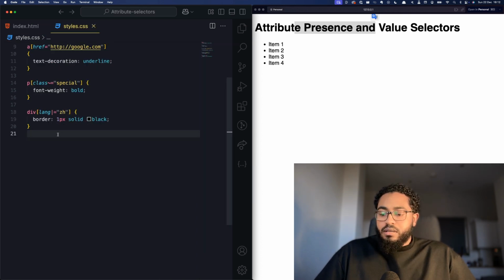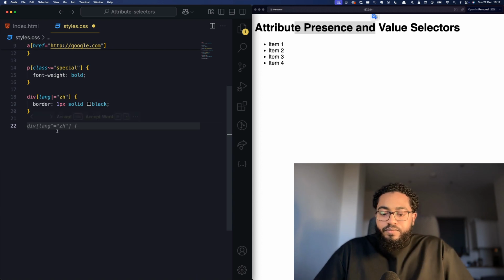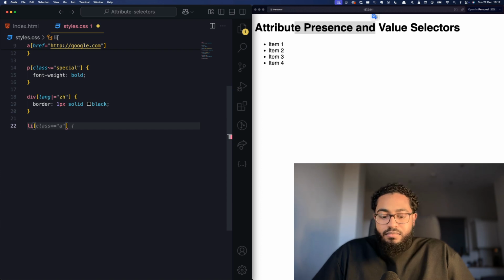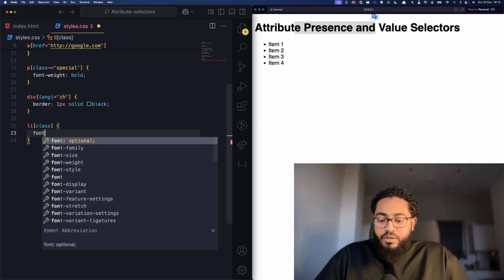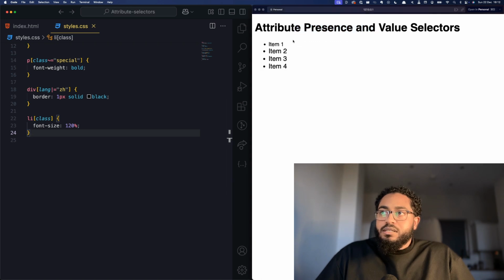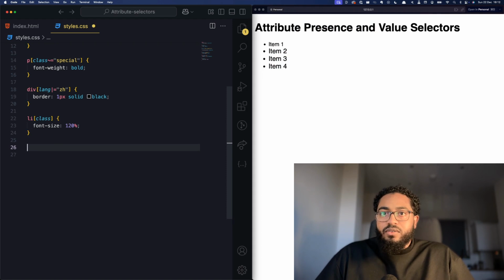So let's add some classes first. I'll do it on a list item that has a class, just any class, and I'll put the font size to 120%. I'll go through the changes, but you can probably notice that some of them have increased in font size.